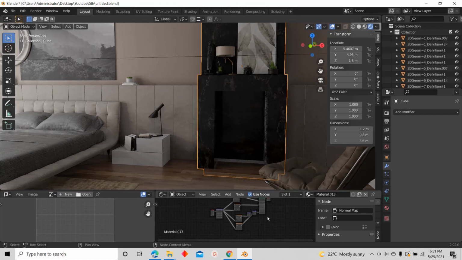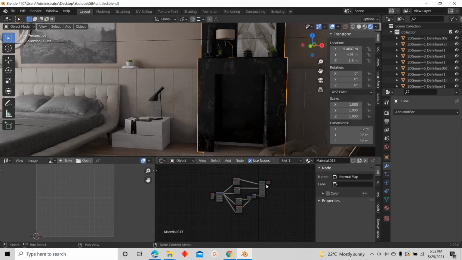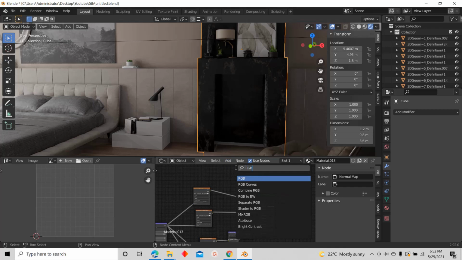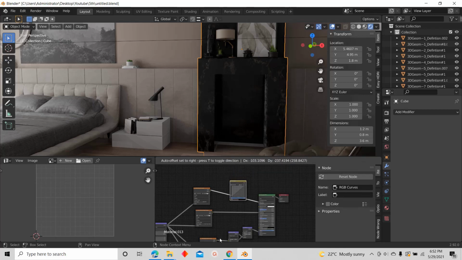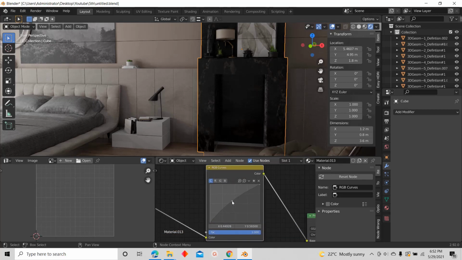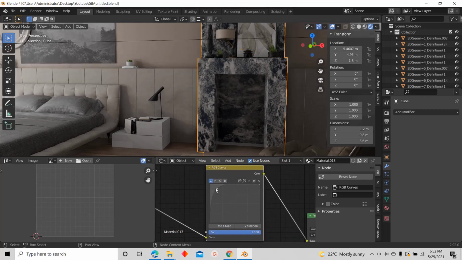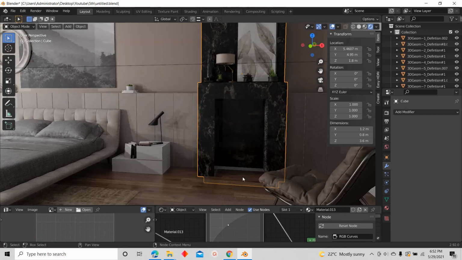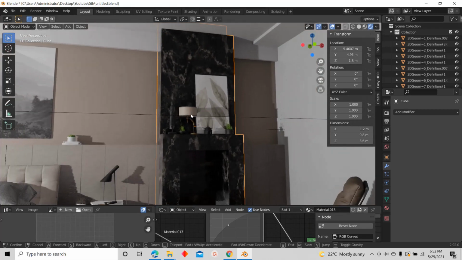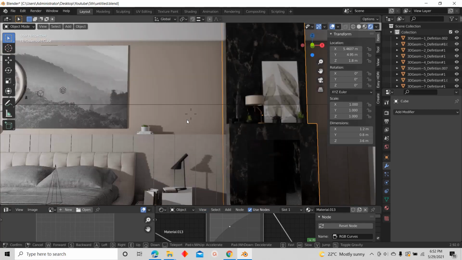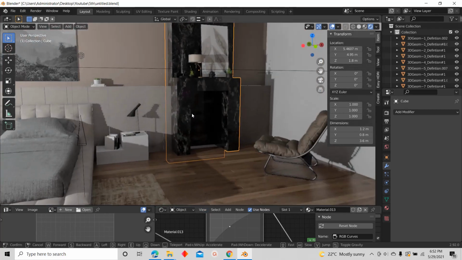If you want to make this fireplace a little bit lighter, I think it's a little bit too dark. What we're going to do is go to add, search RGB curves again, and insert this into the color in the middle. I'm going to make this a little bit up. As you can see, whenever I do that, it's going to make it lighter. So I'm going to make it right around here. I think that's better, right? I think that looks fine. I'm going to decrease it a little bit so that it won't look bad.